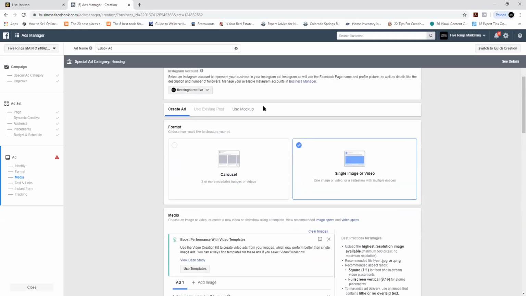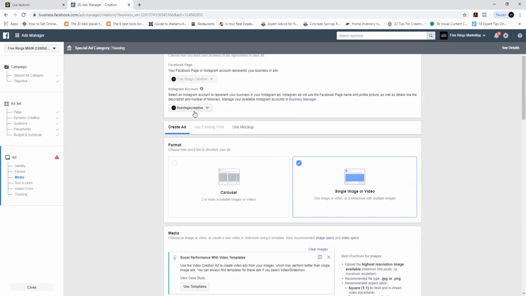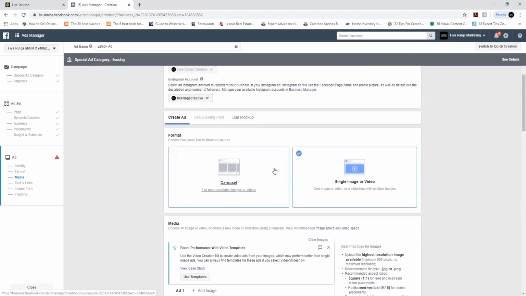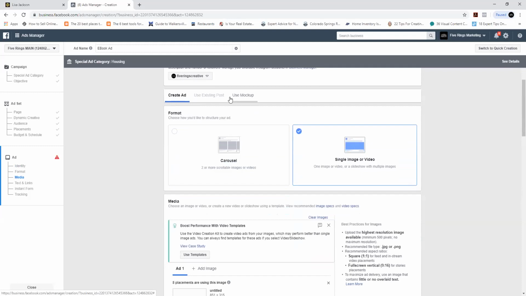We're going to go down. You're going to make sure your pages match. So we have my page, and we have the Instagram that matches. You're going to go down to either use an existing post, you can use a mock-up, or you can create an ad. For right now, we're going to be creating a new ad because obviously we don't have another one that's already built.